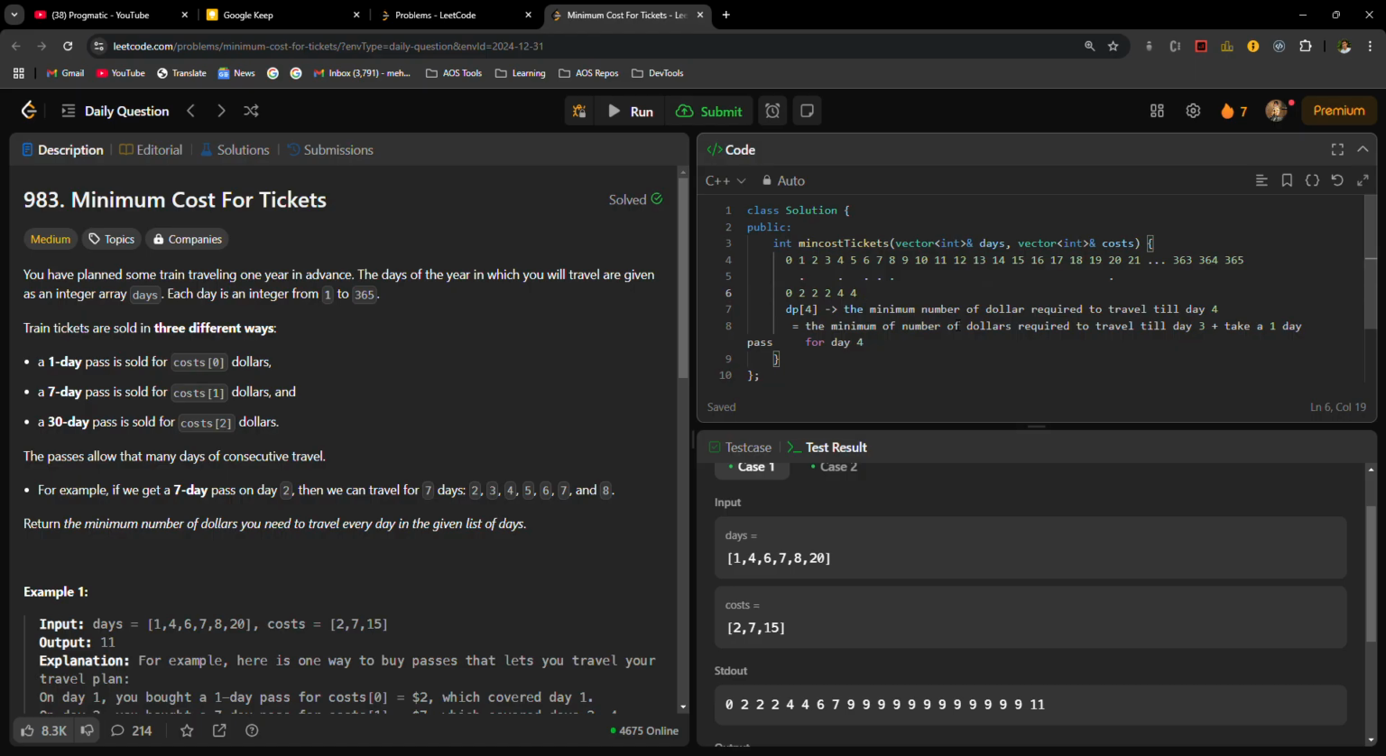I will clarify more about the 7-day pass and the 30-day pass in a little bit. So for day 6 also we are going to take a 1-day pass, and you could add that cost to the minimum expenditure up till now, that is the 5th day. The minimum expenditure was 4, and you took a 1-day pass, so 4 plus 2 is 6.